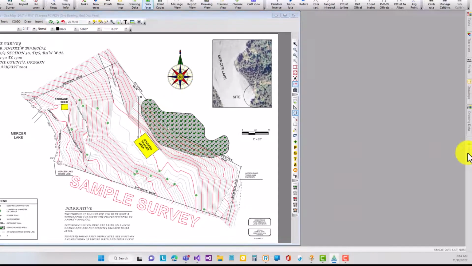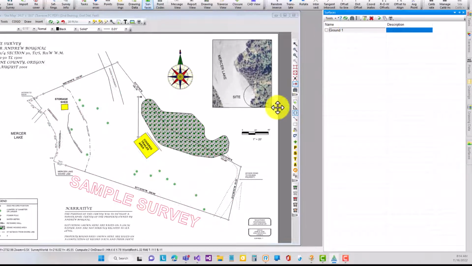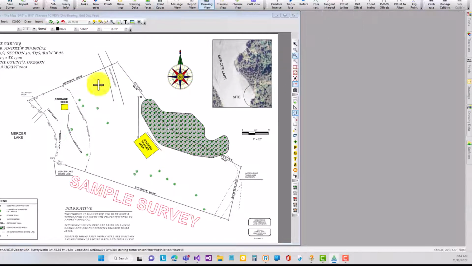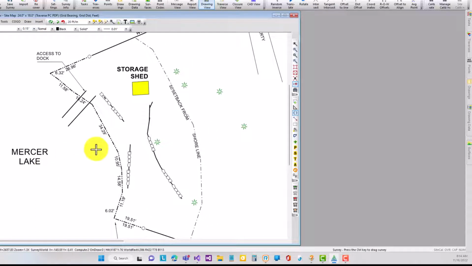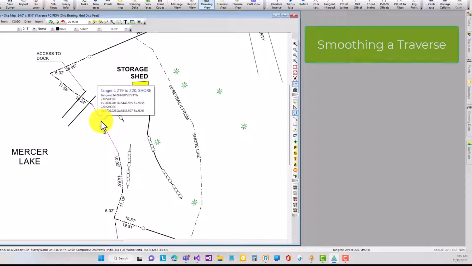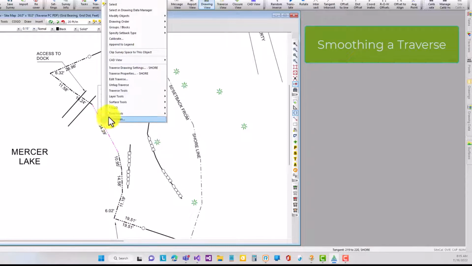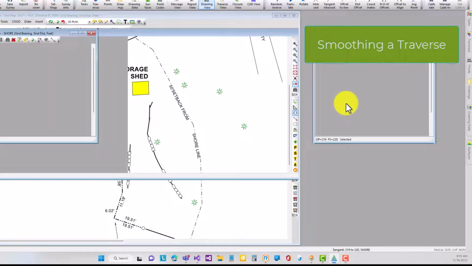And I'm going to just turn off this surface here real quick, so we're not looking at that. And let's zoom in on the shoreline for Mercer Lake. So we've extended the boundary lines down to where it intersected the shore. That's this short line. We took shots along the shore, and then we extended this property line down to the shoreline. So I'm going to come into this particular traverse. It's called the shore traverse. And let's just open that up so we can see that traverse here.